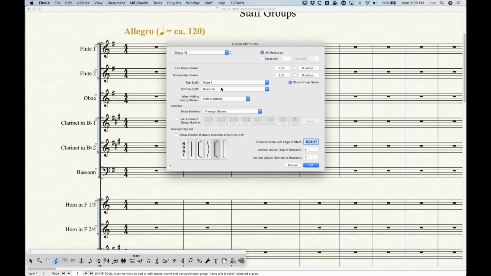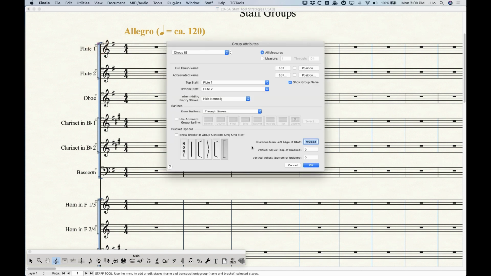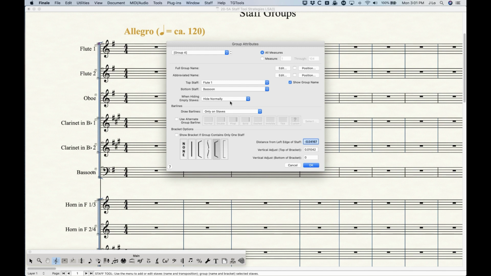We can change this if you don't want to do it that way. Instead of choosing through staves, just choose only on staves, and you'll see that it will go away, except in this case, the subgroups also have that option checked, so that's why you would see the bar lines drawn through the flutes here, and then not the oboe, but then the clarinets. So there's actually two things going on here. There's two options telling Finale to draw through staves. So that's what's going on there. But normally, you want to draw through staves for your orchestral groups.